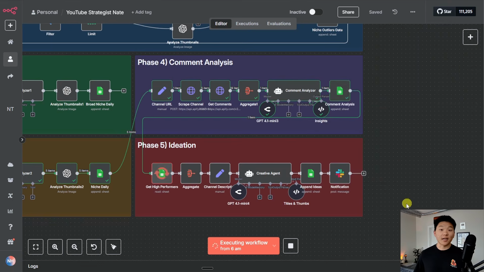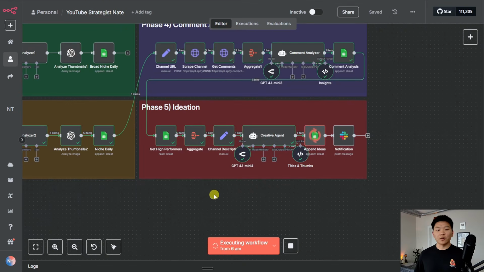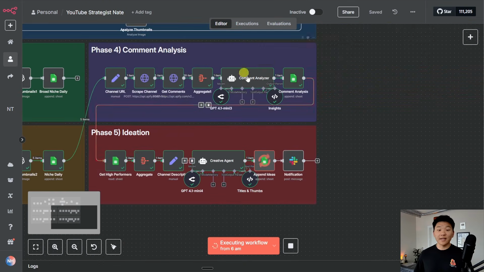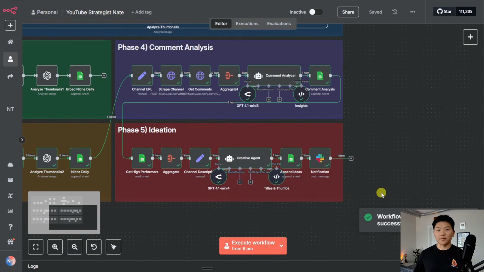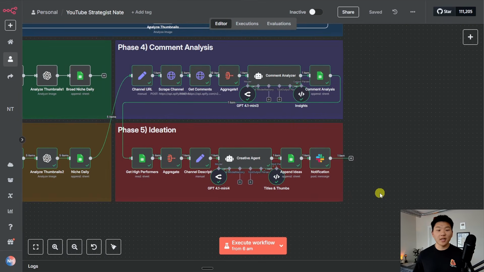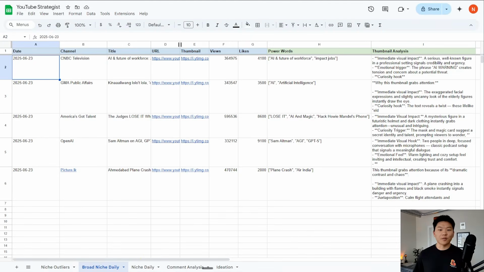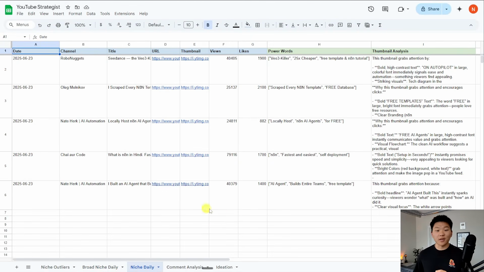So ideation basically takes the output from this phase over here and this phase right here, and it basically is going to give us some more ideas about how we can package future videos. So it looks at high performing videos in our niche, it looks at comments of what our audience is looking for, and then it helps us out with packaging for 3 new ideas every single day. So let's go over to the Google Sheet and go to the 3rd tab, which is our niche daily insights. So these are the 5 best performing videos right now if you went and searched n8n in the past week. And once again, we're getting the same type of data as far as title, URL, thumbnail, views, likes, power words, and thumbnail analysis.